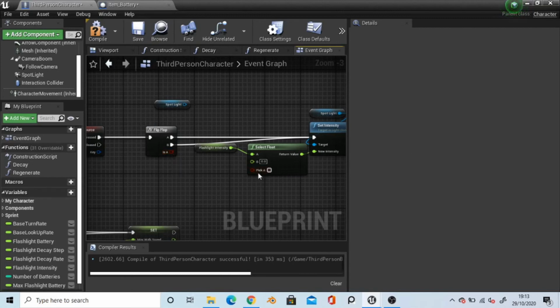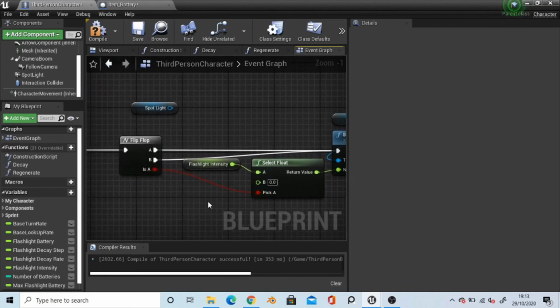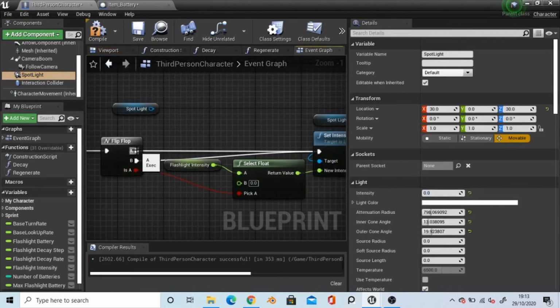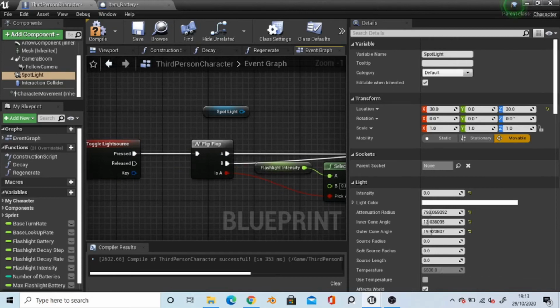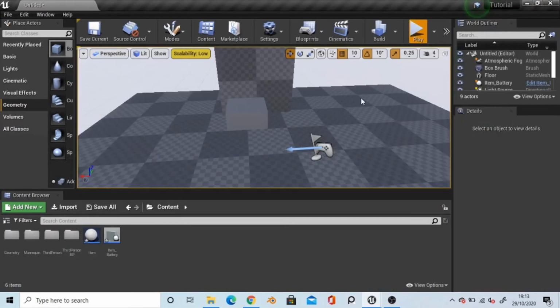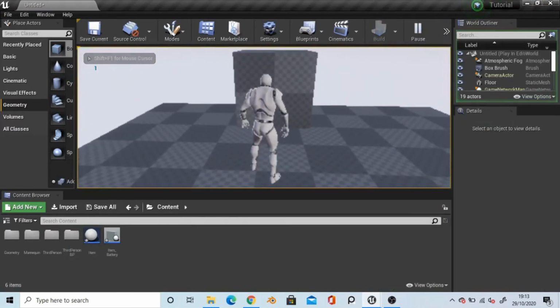For the Boolean, we just need to connect is A to this. So we need the spotlight to be 0 on the beginning, because remember it will go to A first when you first go into this, so it will switch the flashlight on. Compile it, go back to your game, and select left click and connect it. There we go. Press R to read.